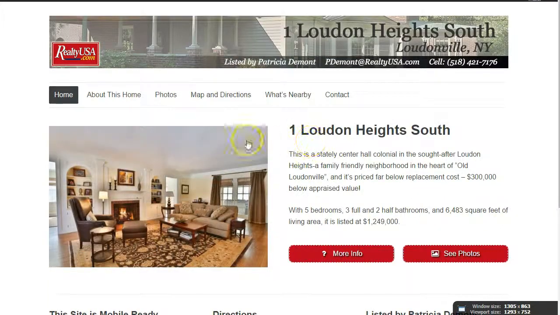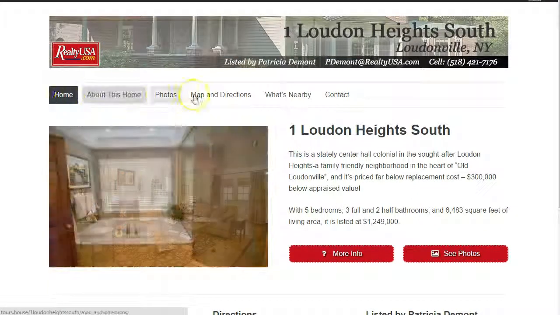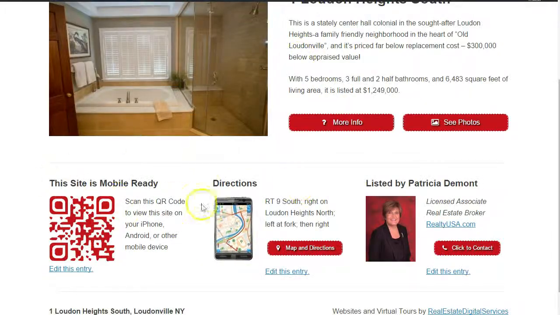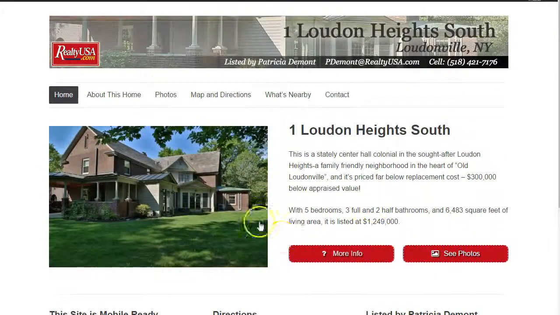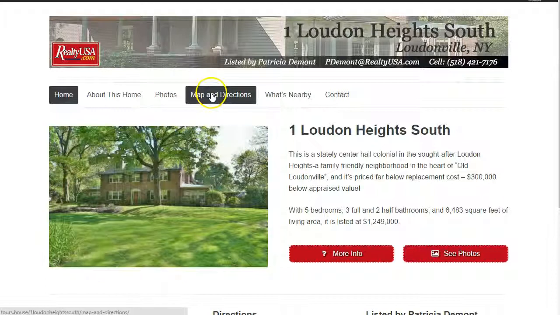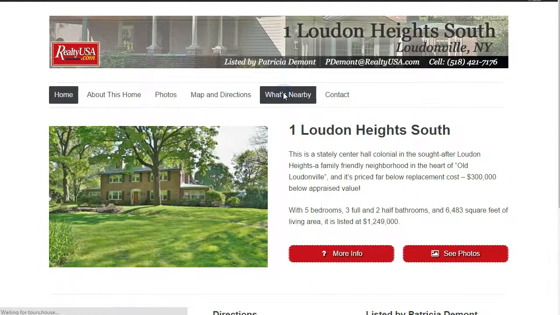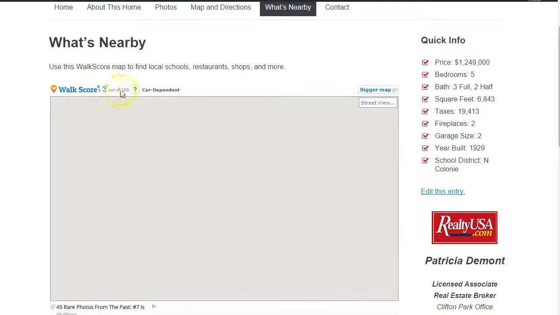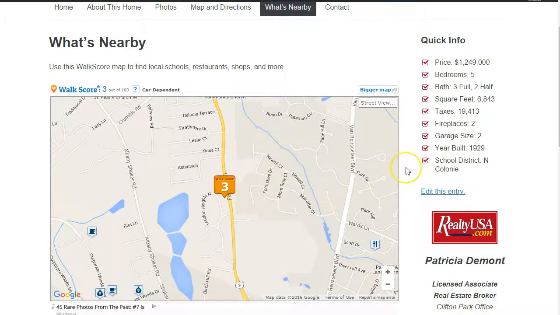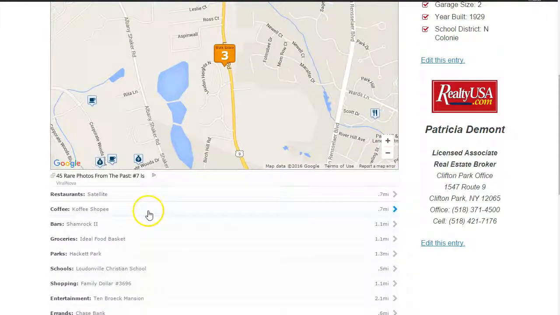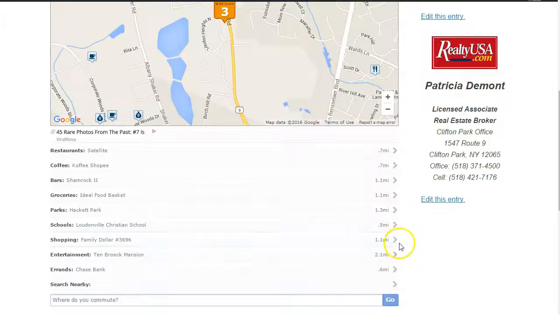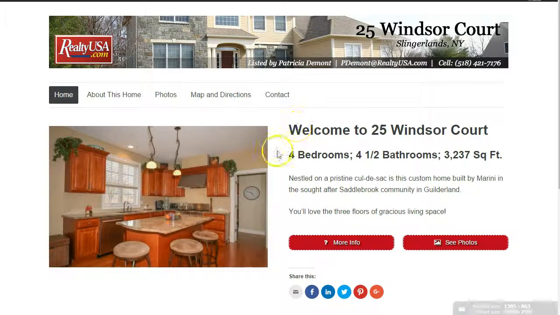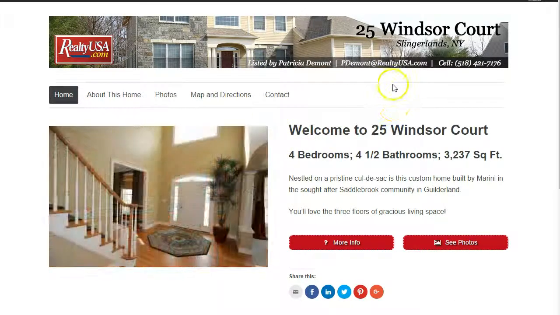Here's another one, maybe a little smaller, same situation. Same tabs on the front, information on the bottom, links to get to those, about the home, photos, maps and directions. Here's another Walk Score. This one, of course, is only a 3 out of 100, but again, what's nearby? So I can see coffee shops, bars, groceries, and so on. And here's one more.